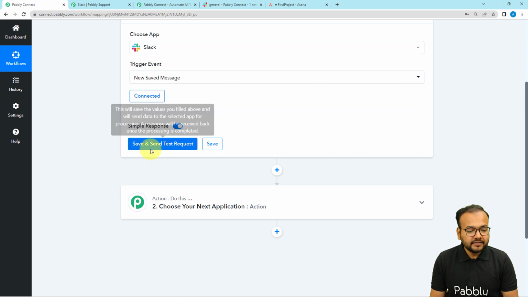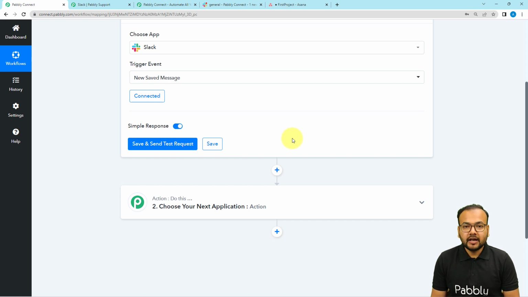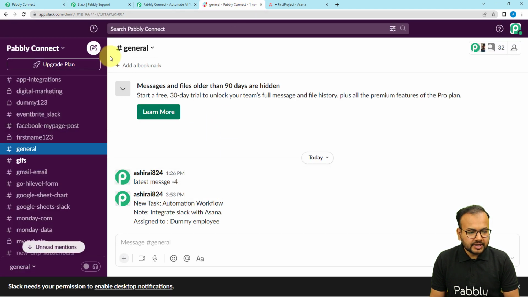And here you can see we have this save and send test request button. By clicking on it, you can fetch the details of the most recent message that you have added as the saved message. Okay, so let me show you the example. Here is my Slack channel. This is a general Slack channel we have, and this is a message I have sent.